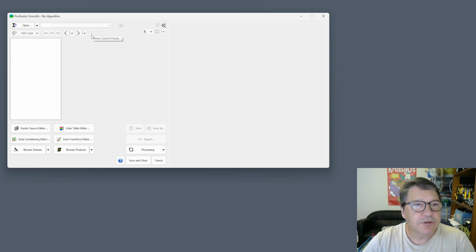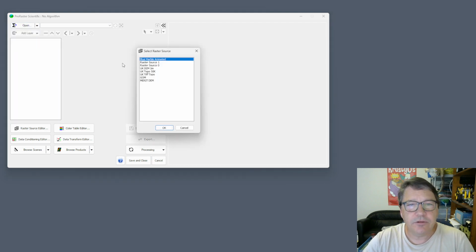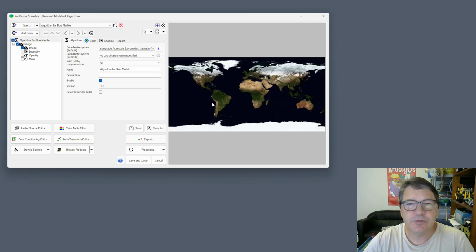So there's a new feature called the time control panel. Let's take a look at it with a bit of a demonstration. So I'll create a new algorithm for a raster source. I'm going to choose Blue Marble. So this is NASA Blue Marble imagery. There are 12 time points in this data set, so we'll be able to click through those time points and see the world change over a period of a year. So each time point is separated by 1 month.